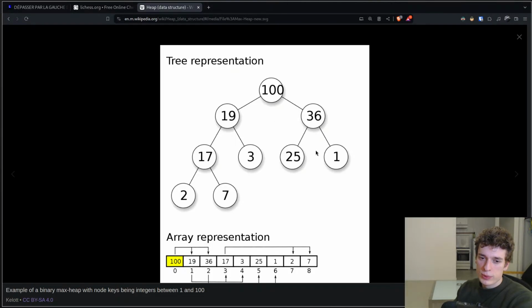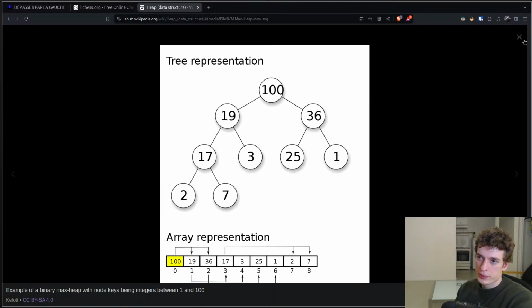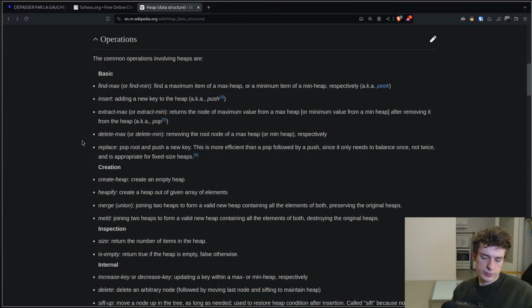So in this image, it would mean that if we put a number like 55 in this array, at the end after the 7 here, it would mean that it's the left child of 3, which is incorrect. And so if I remember correctly, we need to recursively, repetitively swap the child and the parent. I don't think that's it. So sift up. How does the sift up work?